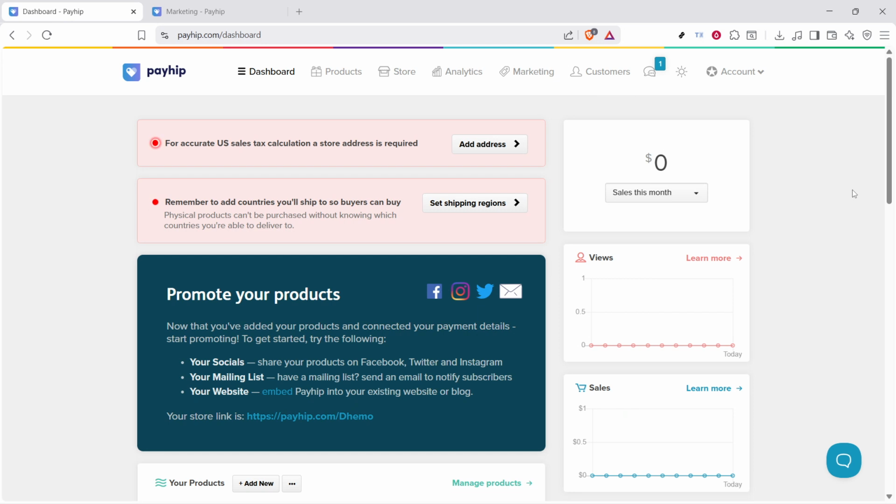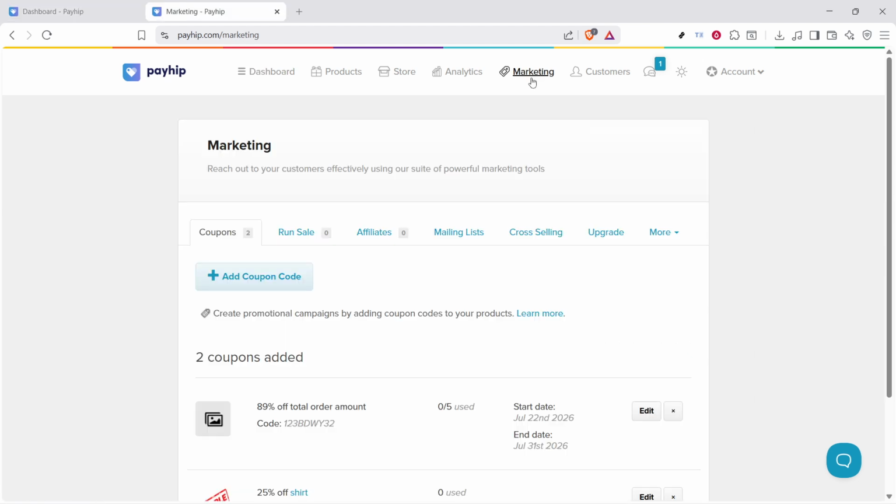Once you're on the dashboard, take a moment to make sure you're logged into the correct account and that you can see the main navigation menu clearly. From there, click on Marketing. This section is where Payhip keeps tools related to promotions, sales, and customer incentives. If you want to encourage more purchases, run a limited time offer or give a special discount for one item, this is the area you'll be using.